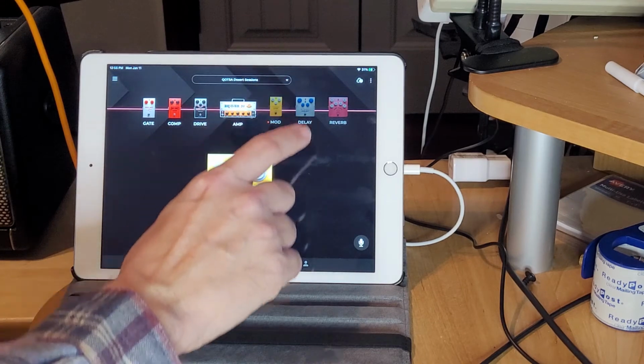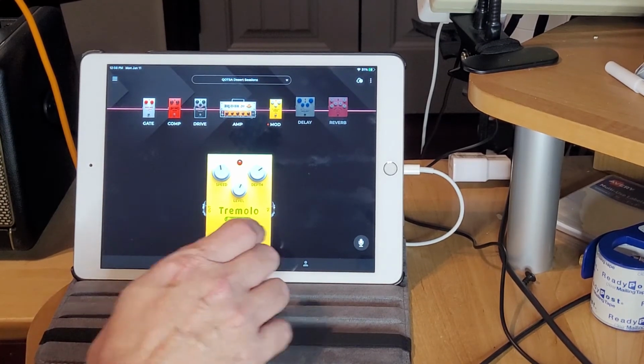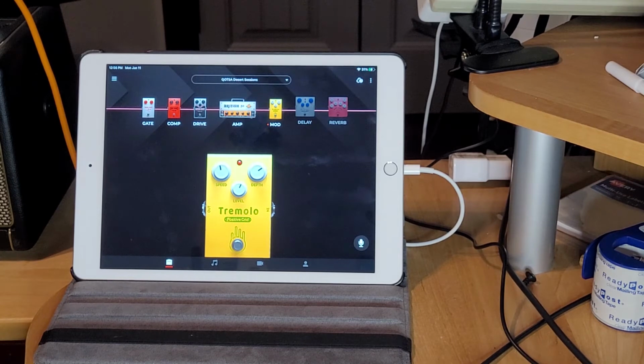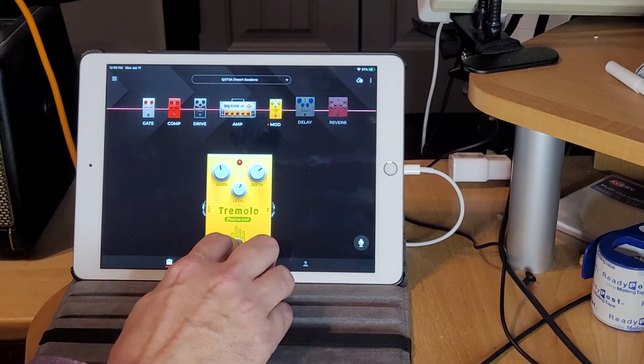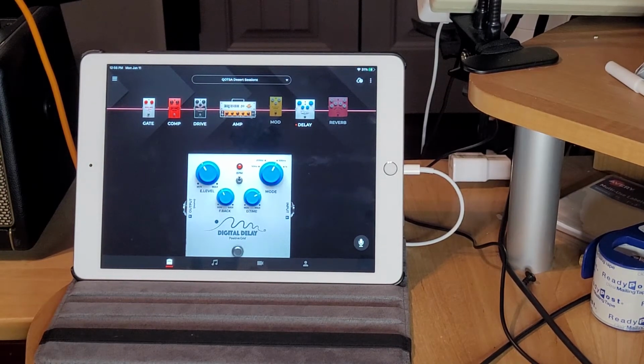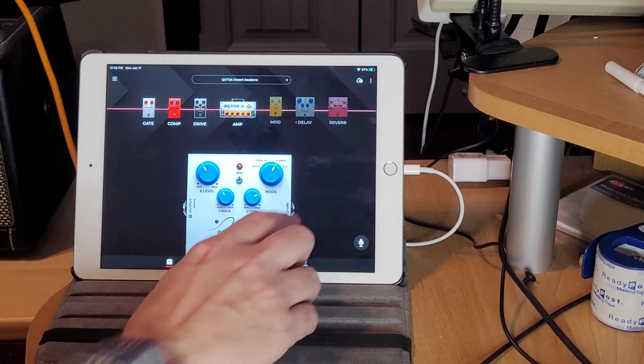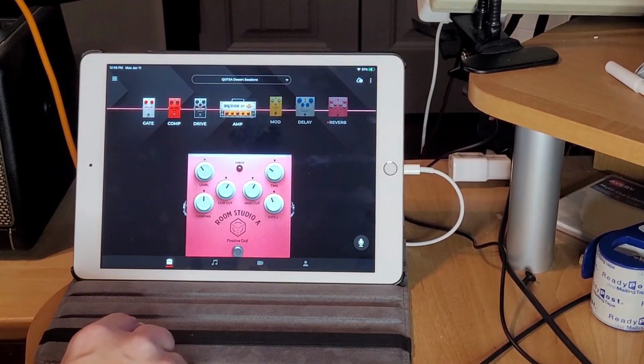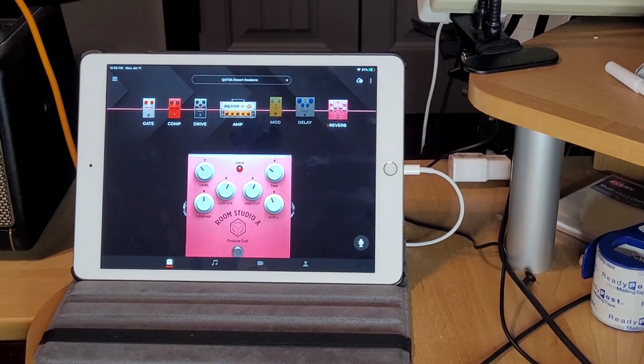Next we have mod. It's not on, but you can turn it on. That one is off too. Let's see what that one does.